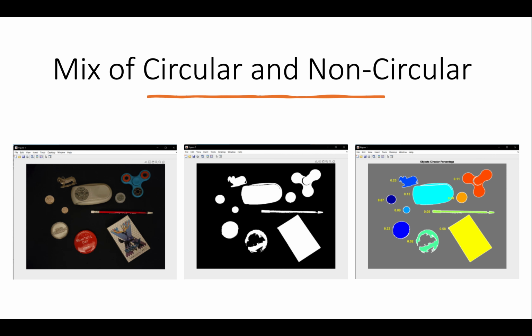In this next slide, we attempted the same code, but with a mixture of circular and non-circular objects. Most of the circles have higher values, meaning that the program still works fairly well. As you can see, all the circles have high values, but this rectangle also has a high value. That is because mathematically, squares and rectangles tend to have high roundness to them. So this is to be expected through this code.